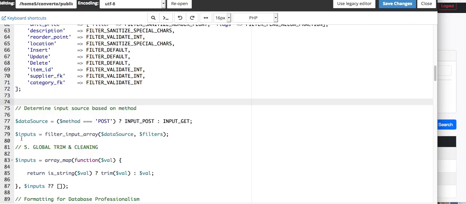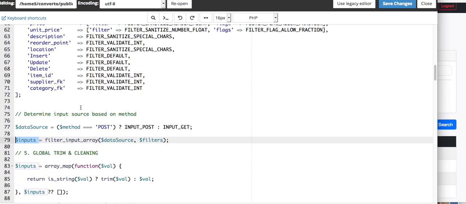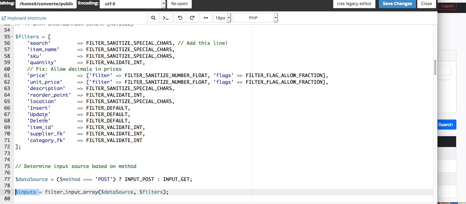So when you do the inputs, see this inputs right here, which you're going to use, you're going to say filter input array. And because you're using this as an array, right? This is what you do. You're using these filters, which is here, and this will be the source. And as you can see, a lot of this stuff is the same names that you use for the forms.